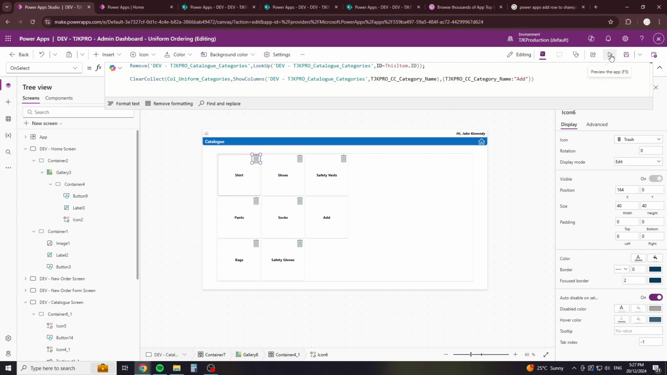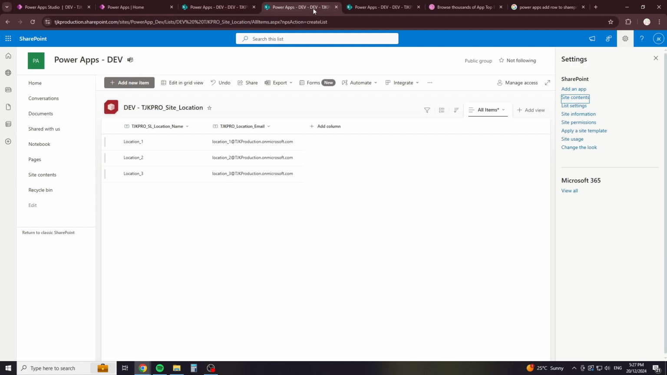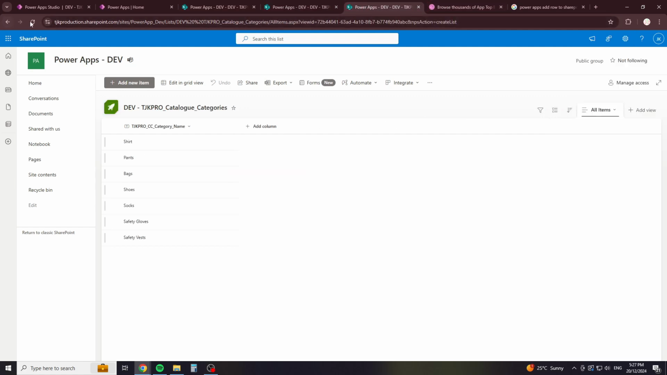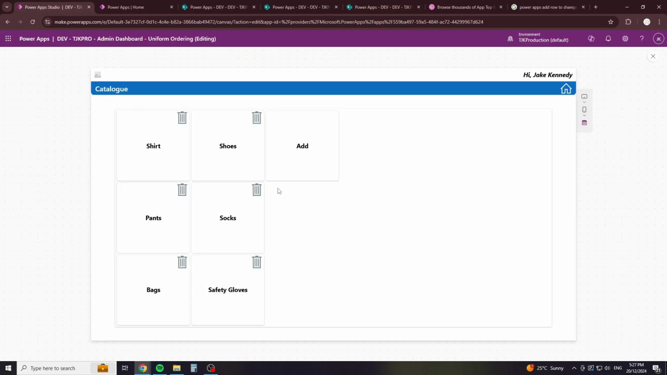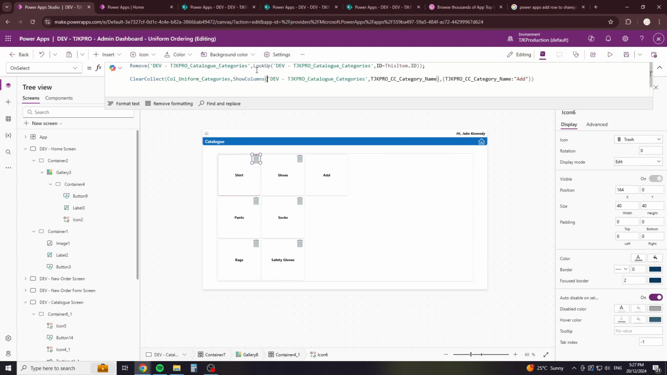So now if I go and click safety vest, it removes it. I can remove safety goggles. Oh, why isn't it doing it? Let's have a look. So safety gloves are still there. Socks are still there. So let's see what's happening. So it could be because I haven't. Oh, I see why. Because this clear collect here, we haven't set the ID on there.